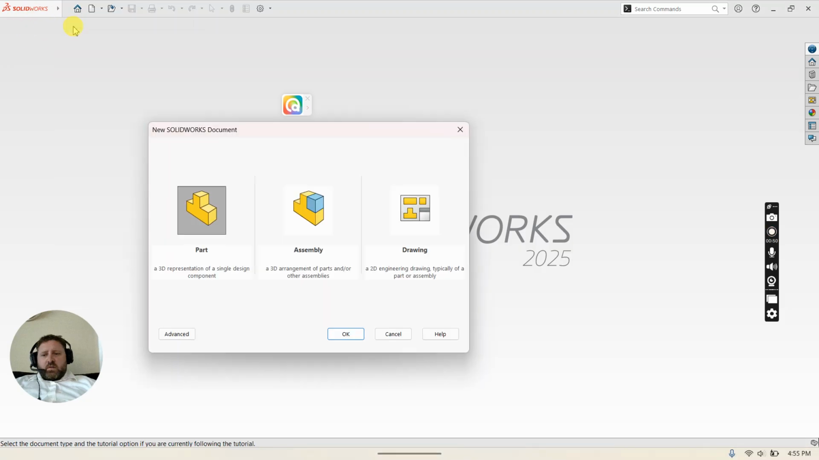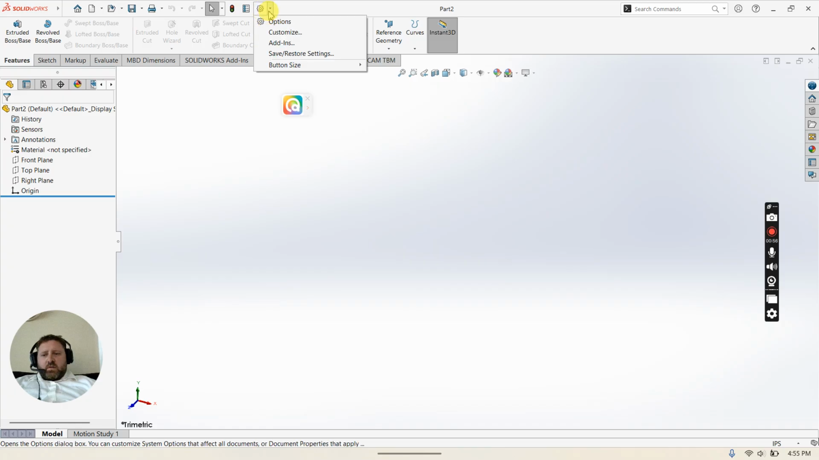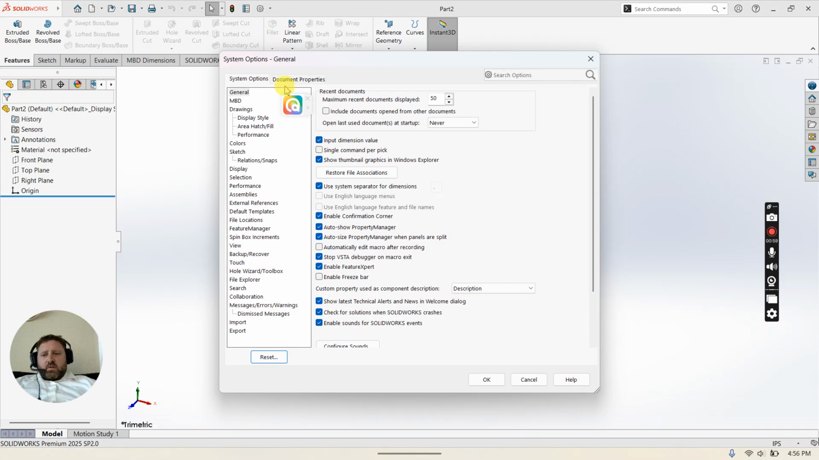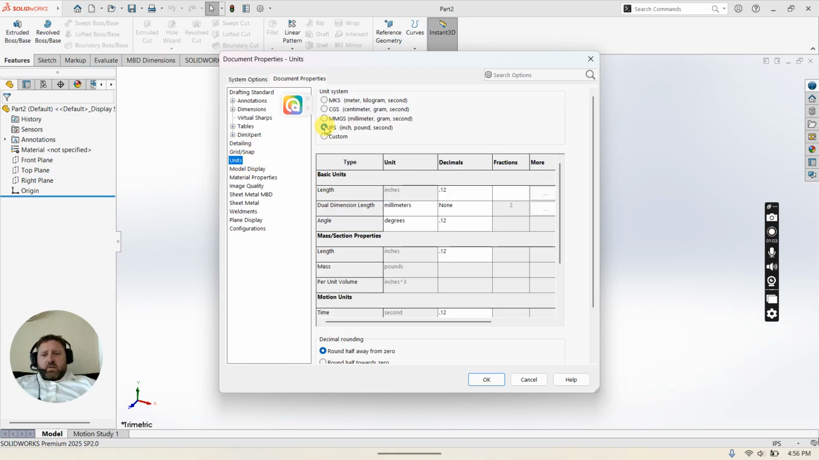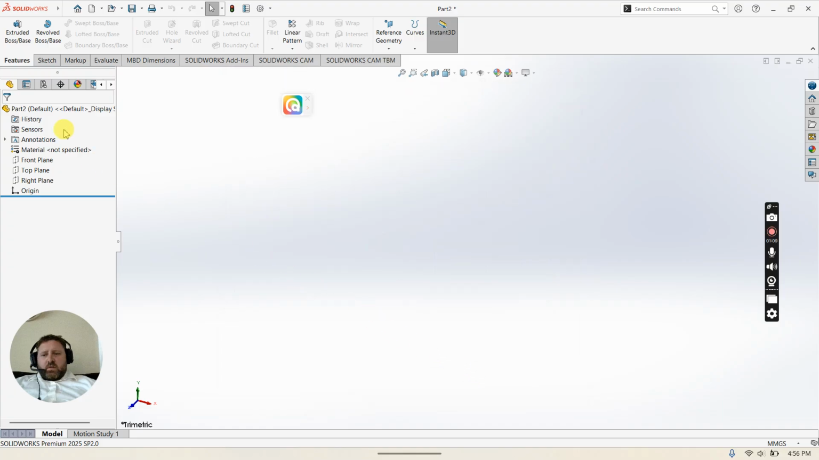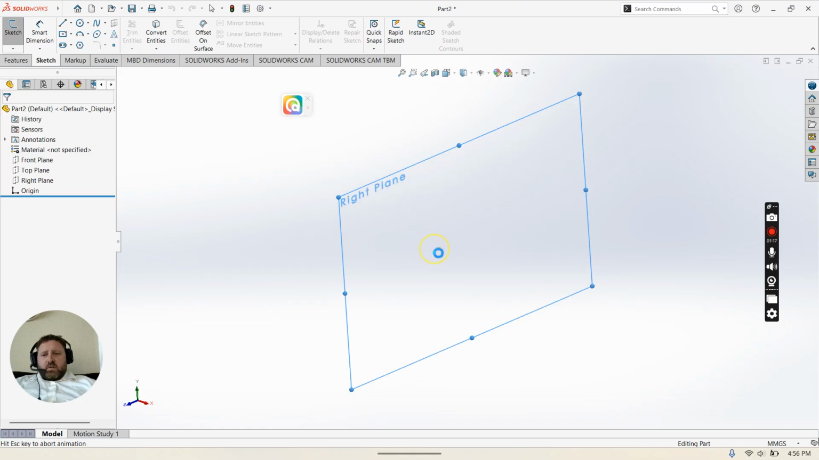We will go File, New, opening a new part. This will be in inches, so you want to come up to the top, Options, Document Properties, Units, and you see we're in inches. We're going to switch to millimeter. Okay. Now we're going to start our sketch. I am going to sketch this on the right plane.